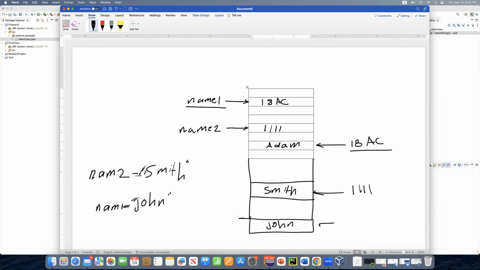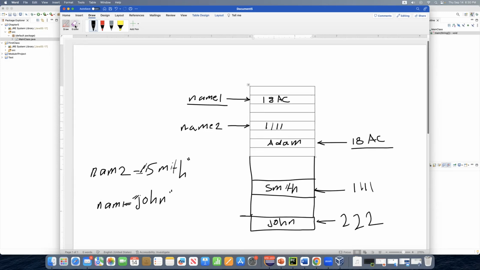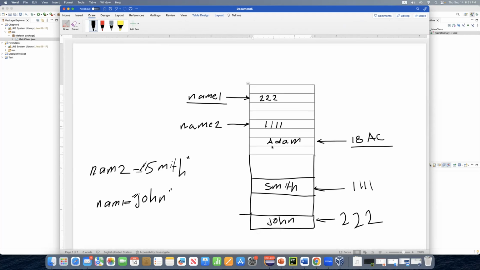And imagine that the address of John was simply 222. At that point, this area here is going to be changed to 222. Okay? So let me just put this as a fact: Java cannot change the value of non-primitive data types.